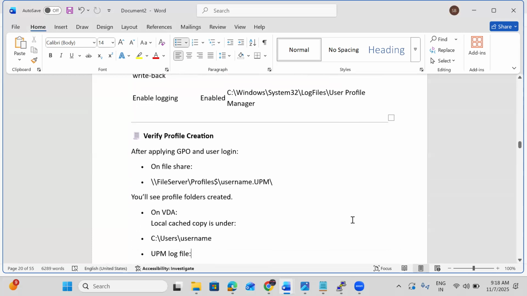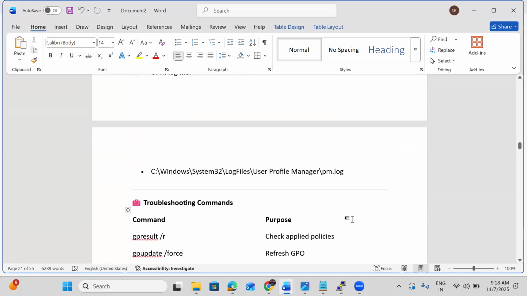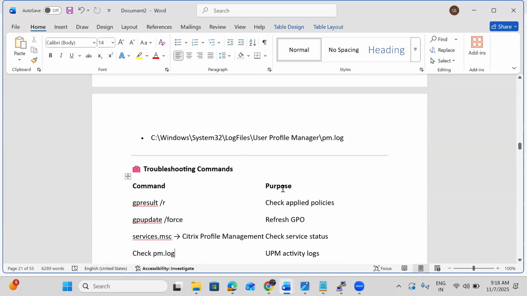Once we give this profile path, all these details are going to be stored in that file share when the user logs in. On that file share, we are going to check those, and the log files are also going to be stored in this path.